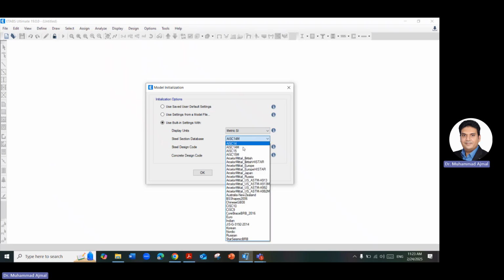You will find multiple codes used internationally available there. Like for your steel, you are using British standard, so you can select BS shape, which is British standard. We have American standard 14th version, 15th. In the latest updated ETABS, which is published this year, it has the latest code also available. So you have to update your software every year. You will get the update of the codes also in the software.